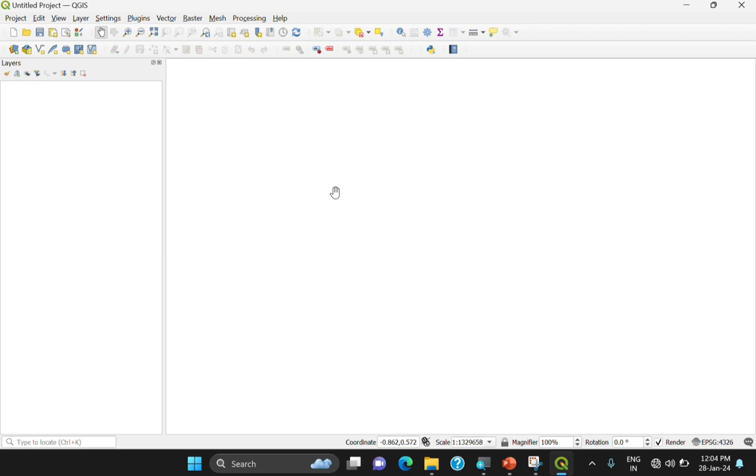Now to start with the software, we need certain files called shape files. These shape files are basically the vector maps, okay, and they can be downloaded freely from websites. To make it easy for you, I have already downloaded the shape files, and I will give a Google Drive link in the description of this video so that you can easily access those.